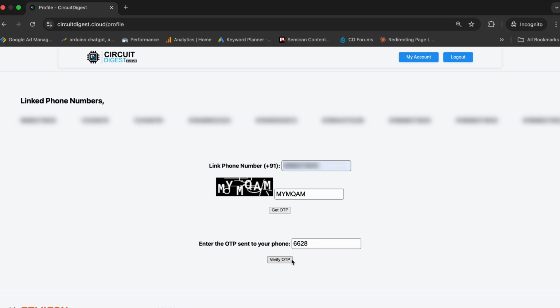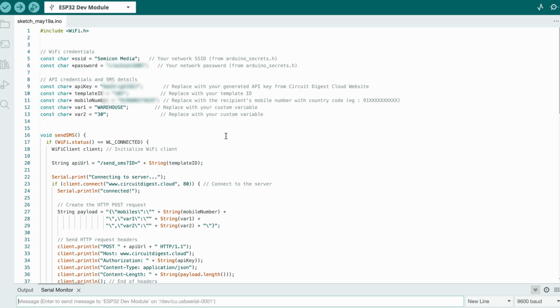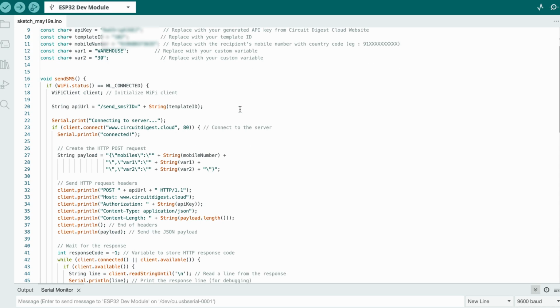Now, since that is done, let's get back to our code. The code is very, very simple. We are using the Wi-Fi library, and then we have to connect our ESP32 to a Wi-Fi network to be able to access this API. So I'm going to connect it to this Wi-Fi network along with the password. Obviously, I'm not going to show the password.